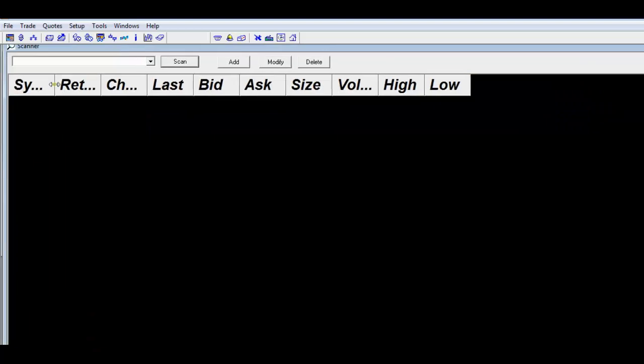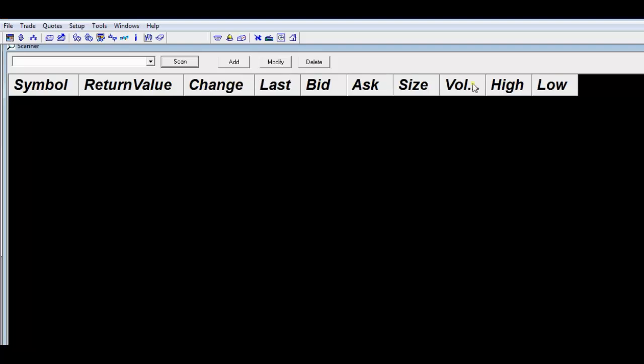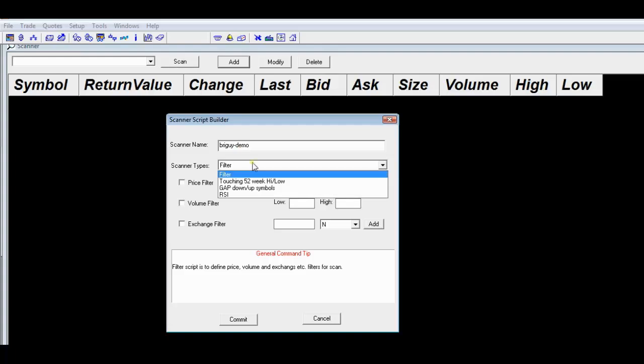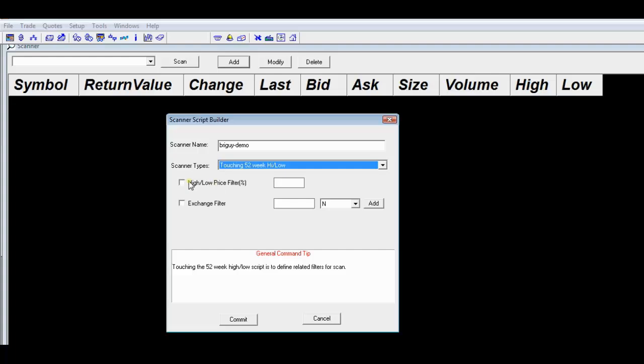Okay, so here's the scanner, and what do we have to name scanners or create new scanners? We're hitting add. Give it a name. For scanner type, it looks like you have four choices. Let's do touching 52-week high and low. Sounds good, as good as any. Then you have a high-low price filter. I don't know what that means, but maybe 99%. I can't see your box. I'm trying to find mine on here. There's also an exchange filter, if you want to choose specific exchanges, which we went over before: NASDAQ, the pink sheets, the NYSE, etc. I'll leave that off, and maybe I'll leave off the high-low price filter just for now, and just say commit.